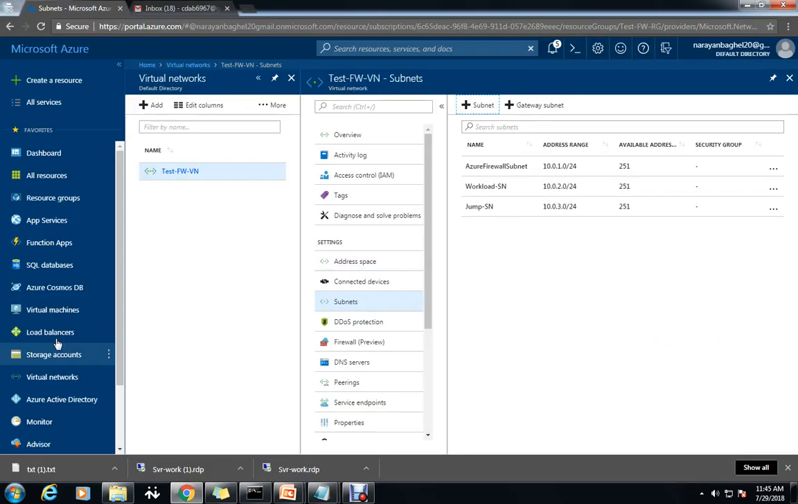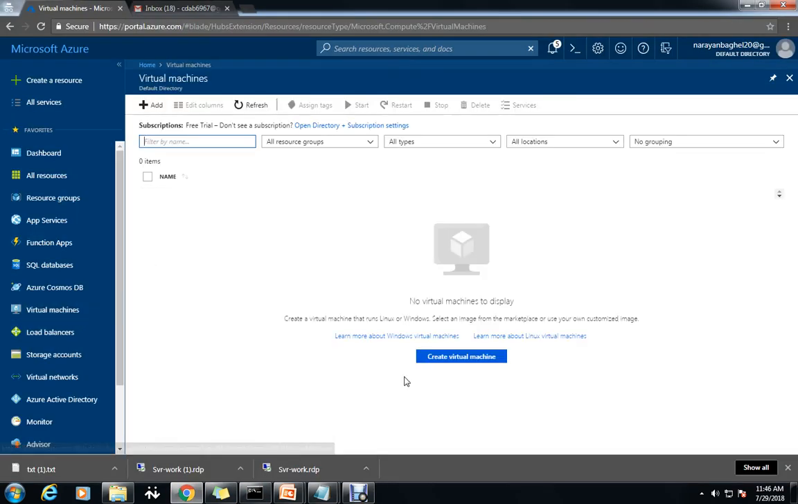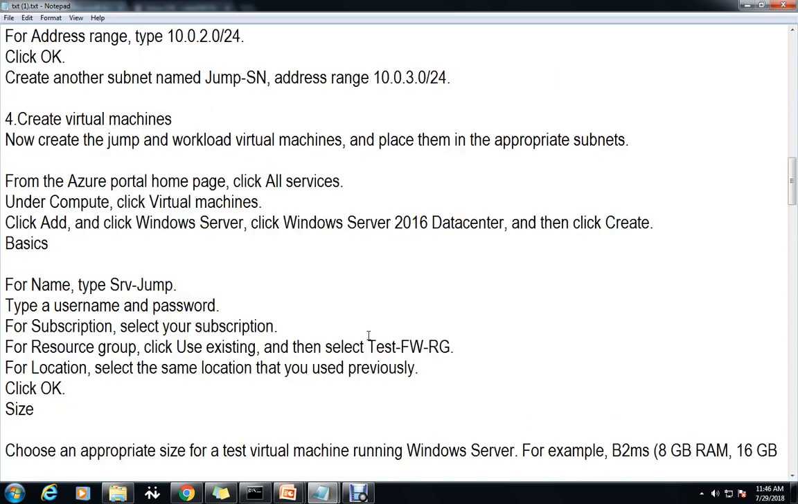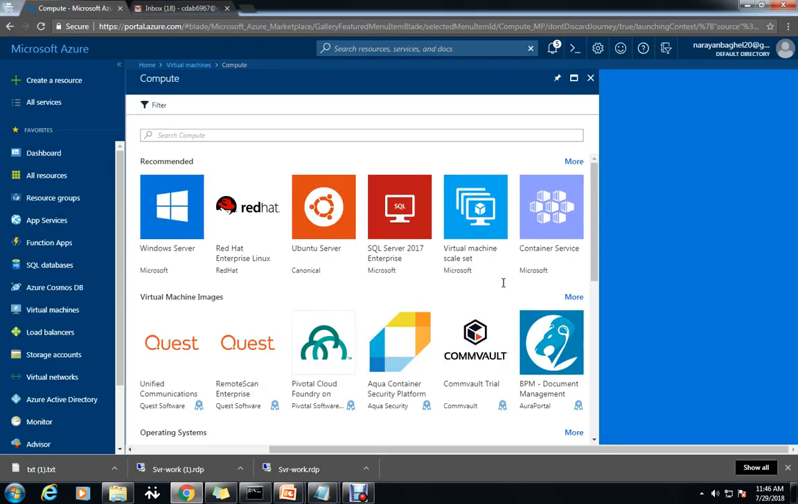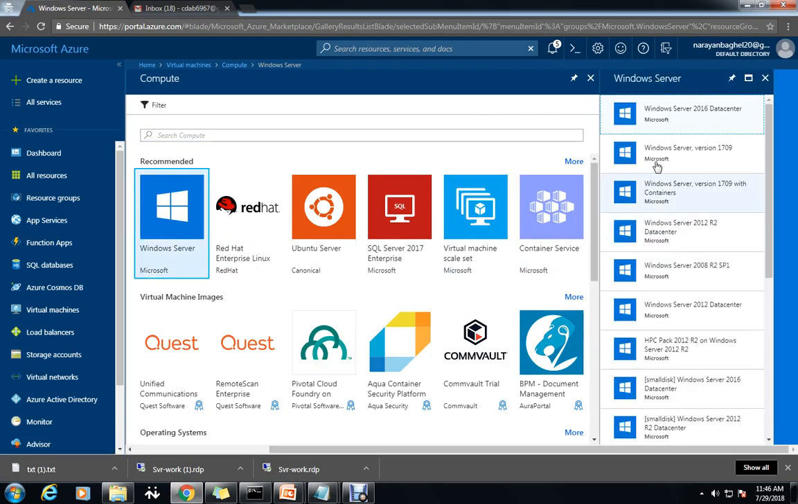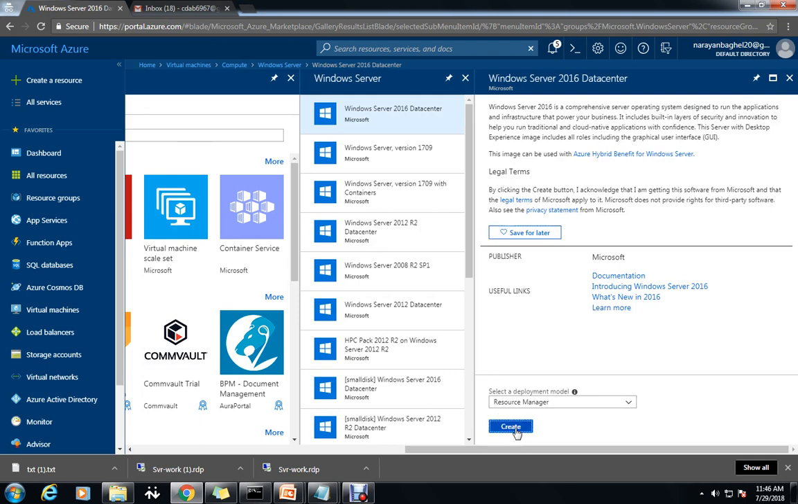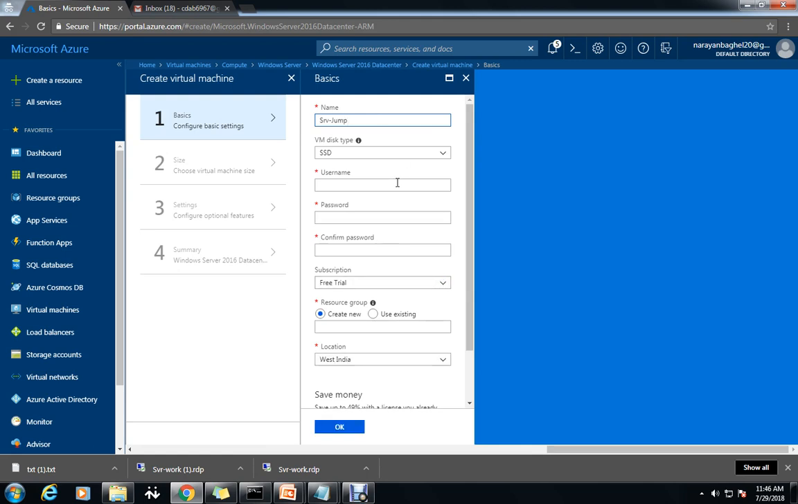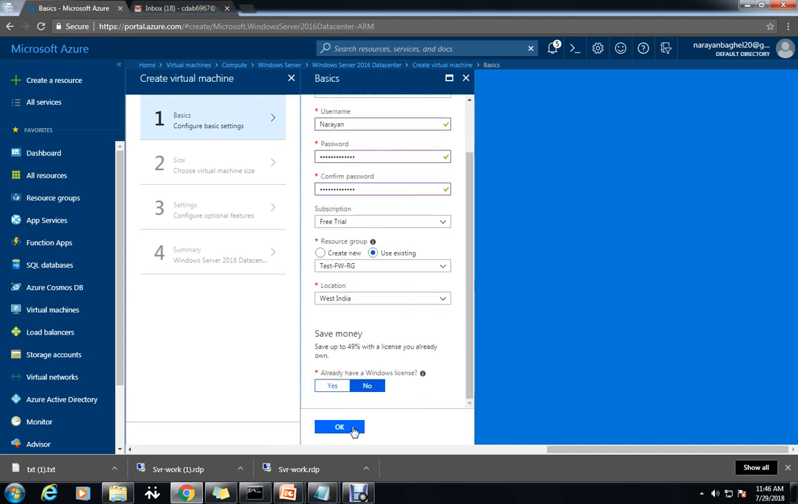For that, let me go to virtual machine. We need to create two virtual machines for testing. So let me create first one, and let me go back to this one also. So copy paste jump server. Here we will take remote of that second server. So select Windows Server, Server 2016 Datacenter. Here just give basic information, name, okay, and local administrator account and password. Now select your resource group, click this, and West India I'm taking, and okay.